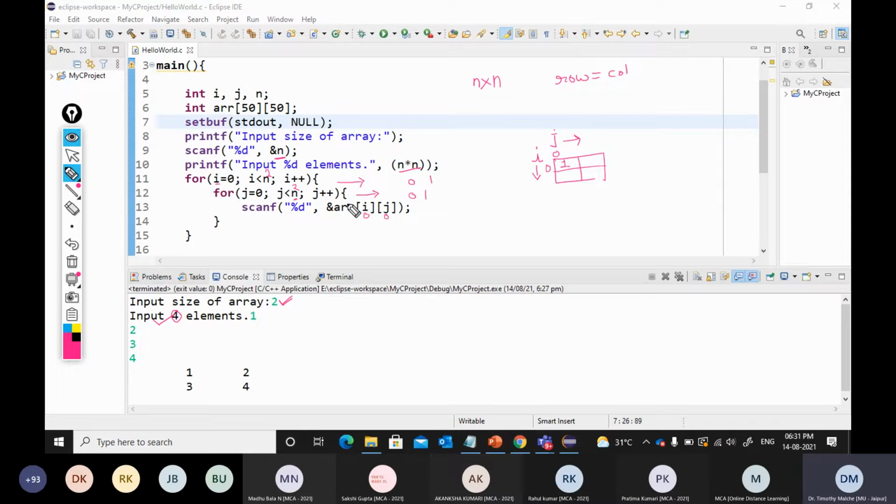So here j will be incremented, j will become 1, and the element which we input will be stored here. And then j will become 2 and this condition is dissatisfied, then we again increment the value of i. So i will become 1 at the next iteration, and then j again starts execution, and j again executes from 0 till 1.